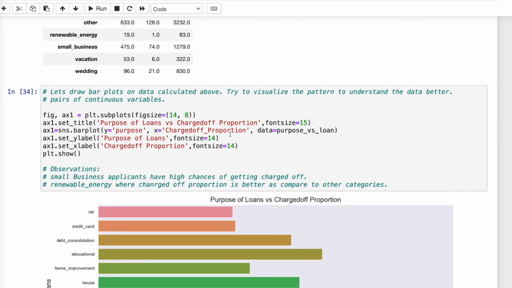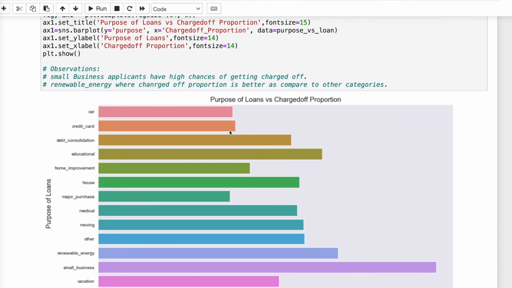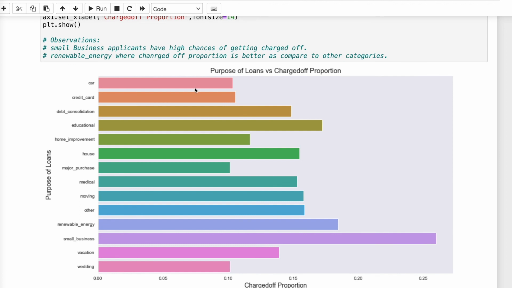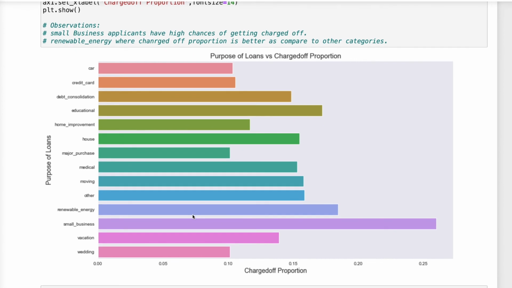And then what we wanted to do is compare the proportion of charged off against each purpose of loans. All right, and this is the bar plot. So you see the propensity of defaulting for loans taken for small businesses is the highest, followed by renewable energy and educational purposes. All right, so now we have got some clue as to what the different reasons are that people can default.